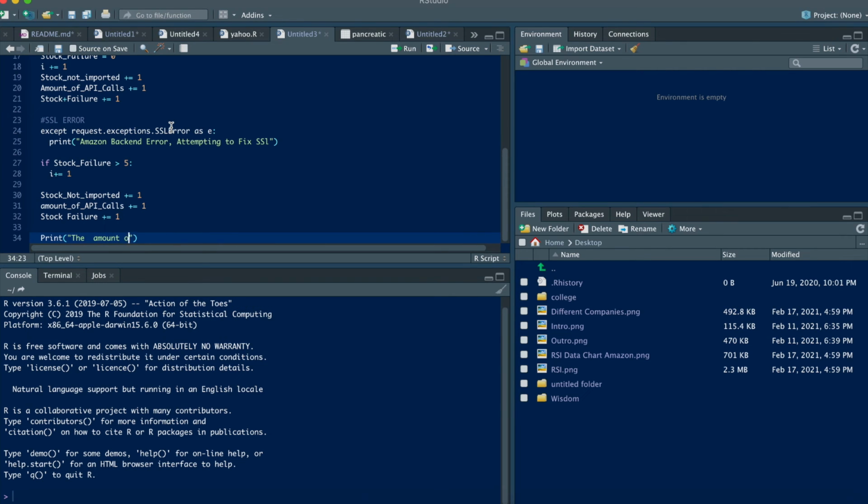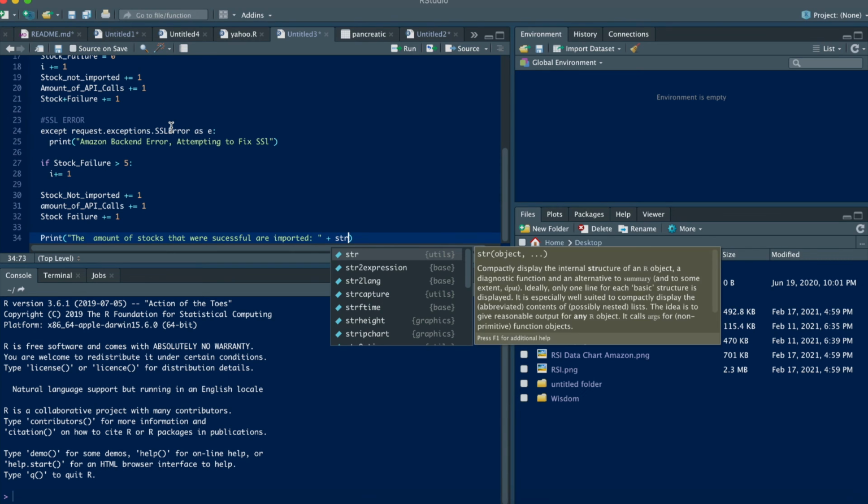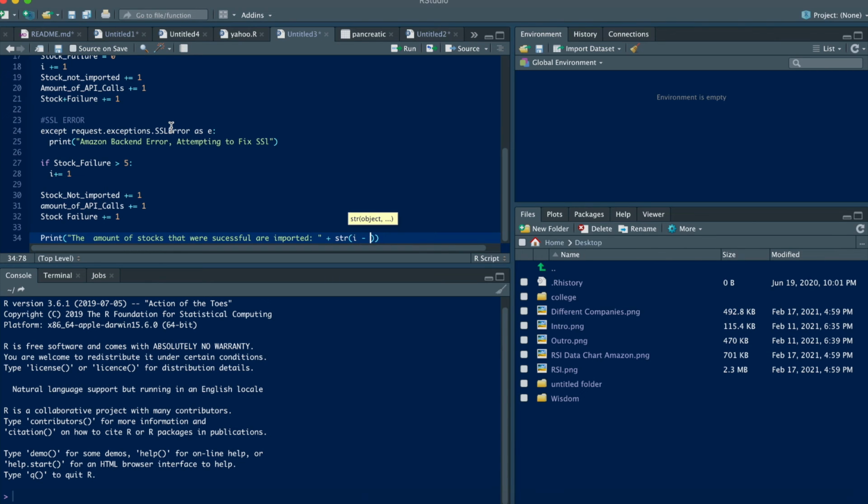So now we have to do a print statement, and that's just going to say the amount of stocks that were successfully imported. Go out of the brackets and just do plus str(i minus stocks_not_imported). As a result, now we need to make sure our code works by first showing the different companies, and then after that showing what the data is of all the values for the past week.